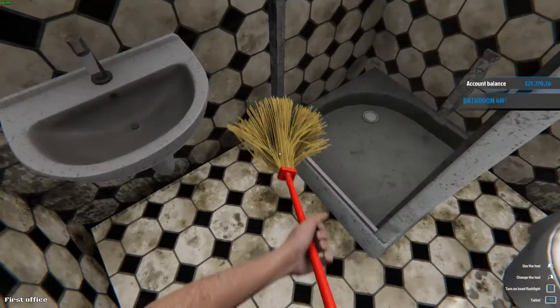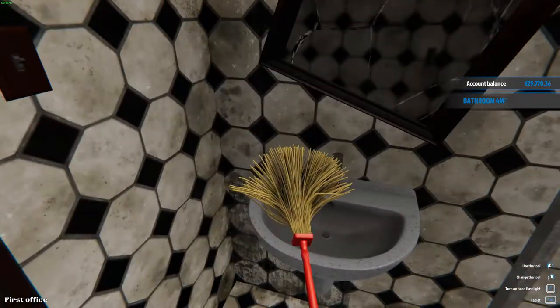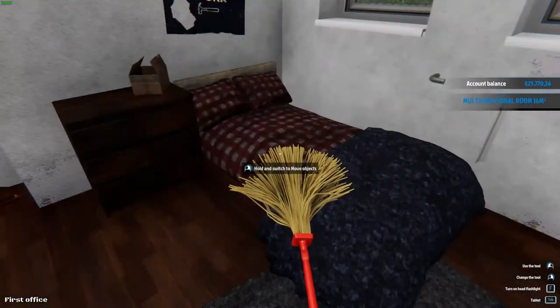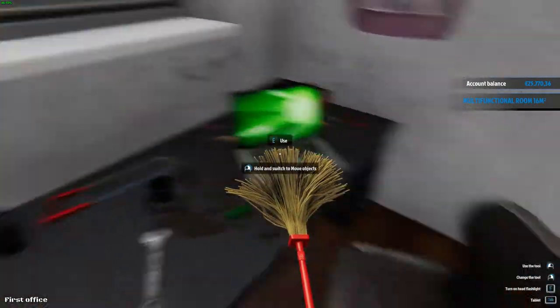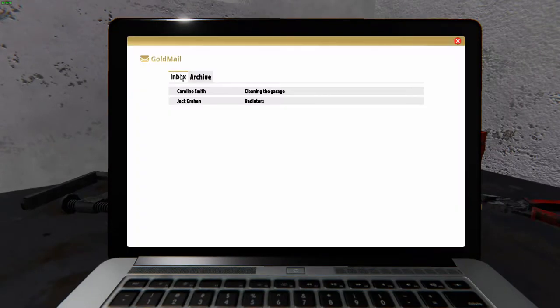Oh my god. I can't even clean this. This is horrible. Alright, let's check out my laptop on my dirty desk.